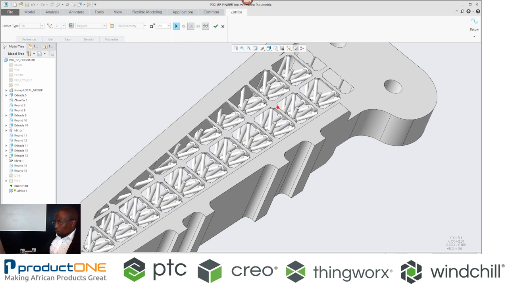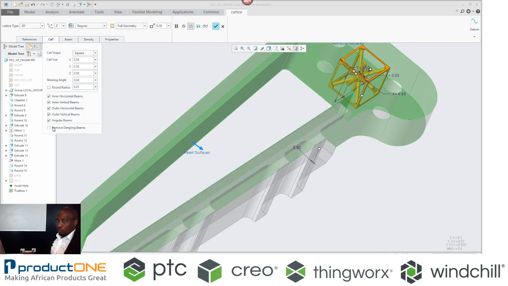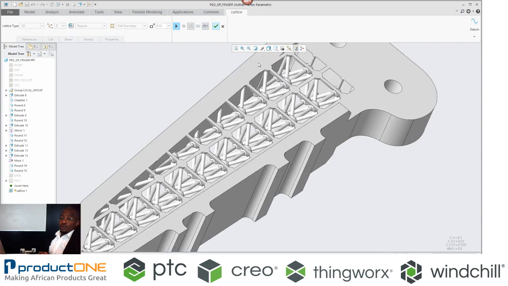What we see now is all these dangling beams, and I don't want to see them there. I need to remove them, and to remove those is just a simple matter of selecting a radio button to say remove dangling beams. Of course, that means I now have no dangling beams. So this lattice structure that you see in front of you is basically a 3D type lattice.